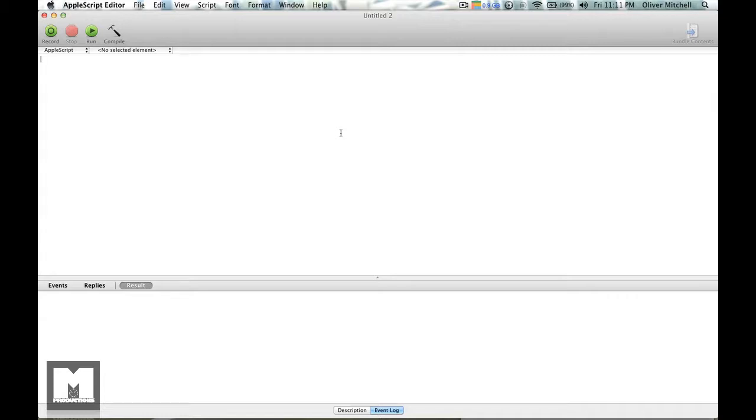Now AppleScript is a very simple form of programming which is very easy to learn, and you can do some pretty useful stuff with it if you know how to use it. In this tutorial, we're going to make a basic application launcher which is going to launch a few applications and a few websites. We're also going to learn how to use the choose from list command.